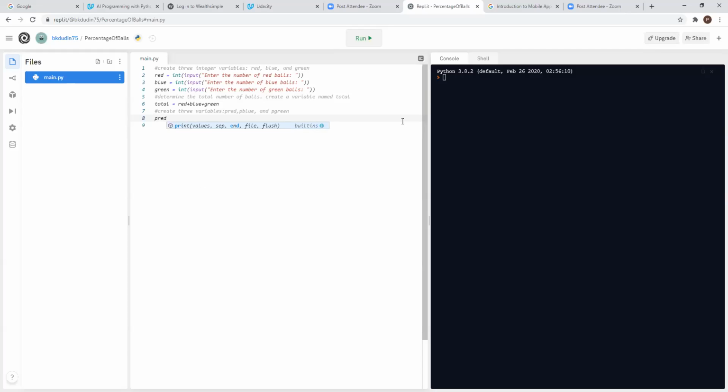So P red is going to be equal to red float division total. P blue is going to be equal to blue float division total. And P green to be equal to green divided by total. This is the same as the homework, right, Doctor?